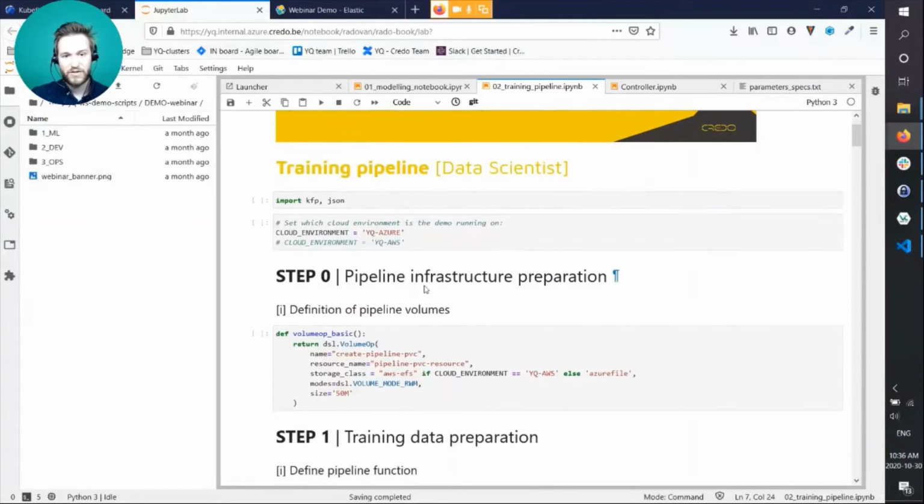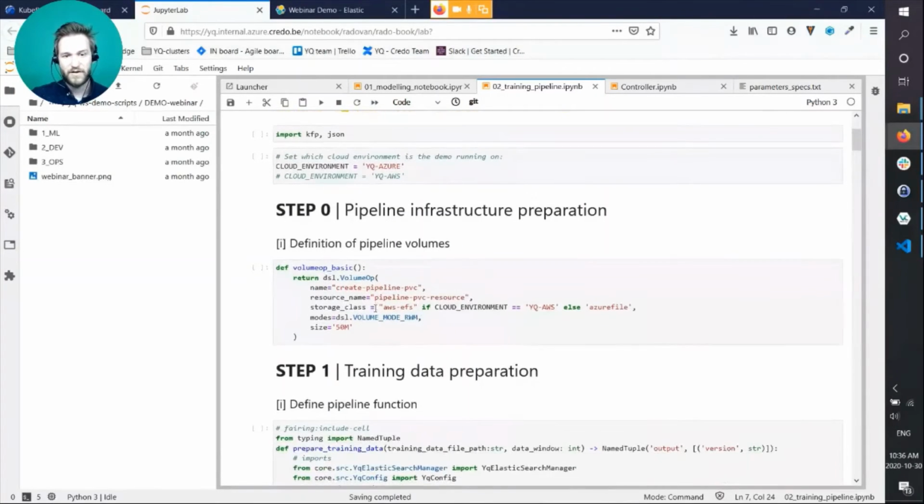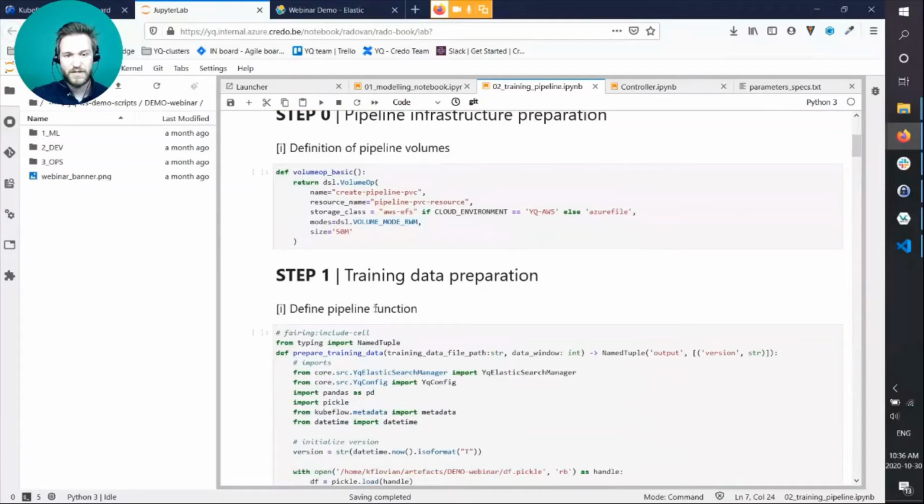So the code is basically composed of steps. For each step you have a piece of code. For instance, this is step 1, which corresponds to this step here. And the code is basically describing two things, or you need to define two things. First is the business logic. That's basically what you are actually doing with your pipeline. This is something that data scientists normally define in their modeling notebooks. So this is a copy paste from the modeling notebook I've been showing you.